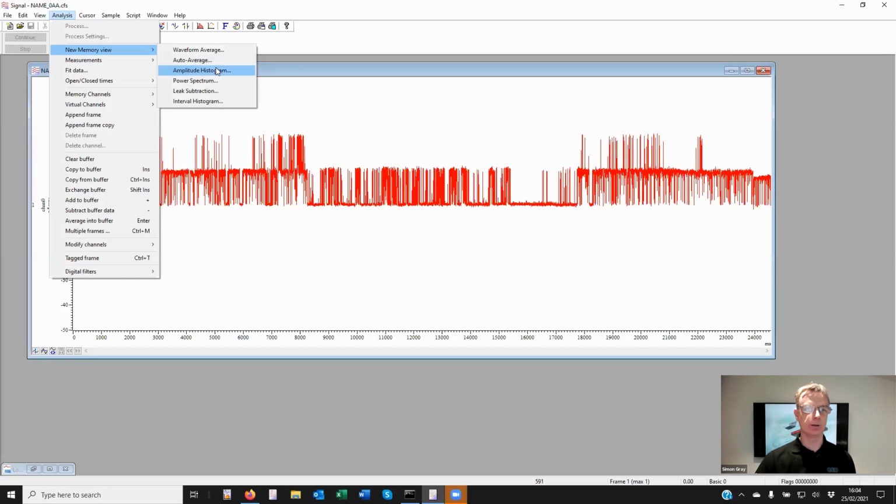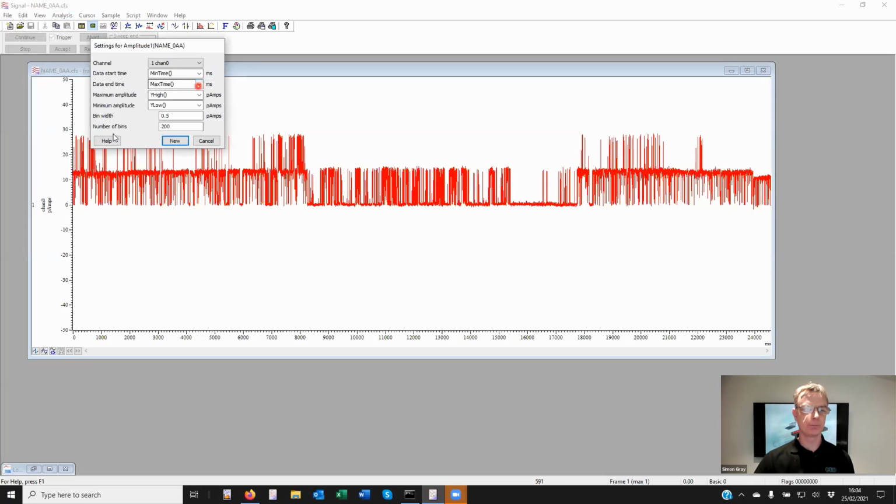So if I do amplitude histogram of that data, we're going to analyze the whole file, so mean time to max time. And we wanted to look at the range of the y-axis. This is going to be the range of the histogram. So what is y high on the original data is going to be the extreme right-hand end of the x-axis.